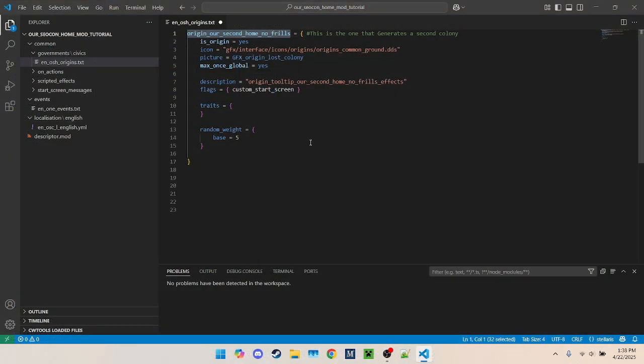So to get started, we're going to start with an origin. You don't have to lock it behind an origin. I just decided, for air quote balance, to lock it behind an origin so you don't have a really overpowered start. We did go through all this in our origin modding tutorial series, almost 2 years ago now, but we'll go over everything again in case you're new here.